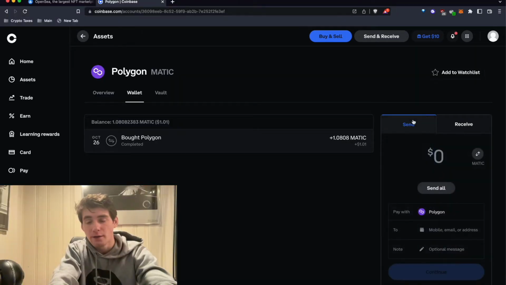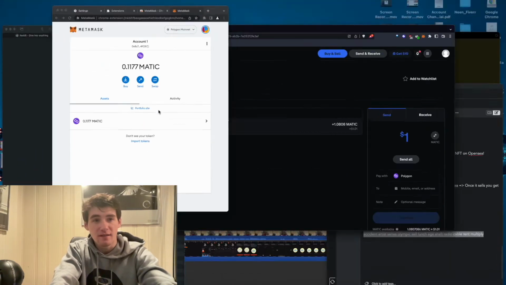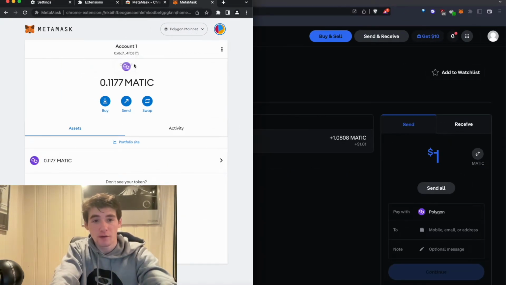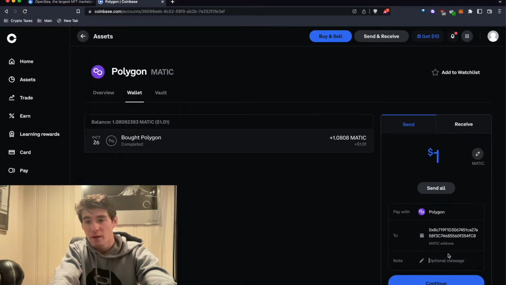Now that we're at wallet, there will be a send option. So we're going to say send, and then it's going to say to. So then I'm going to go back over here. I'm going to copy to clipboard from my Metamask up here. If you just click at the top, you're going to enter that right there, and then it asks if you want to enter a message.